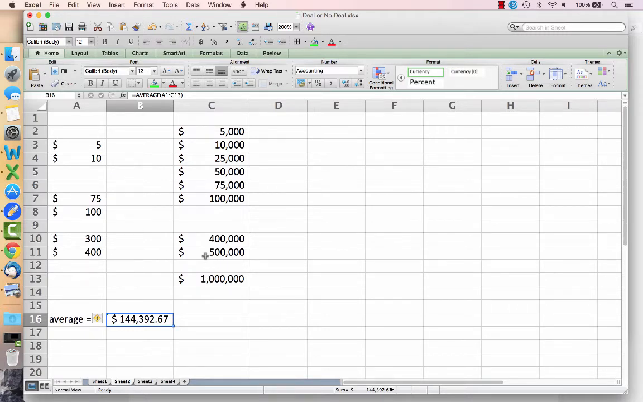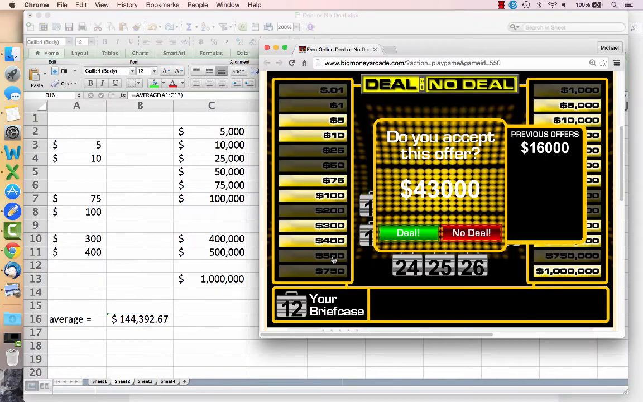So now let's see what the banker is offering us to quit now. The banker is offering $43,000. Okay, here's where you have to ask yourself a very personal question. Which would you rather have? The guaranteed $43,000 that the banker is willing to pay you right now if you'll just agree to quit, or the potential to make some much larger amount if you keep playing?